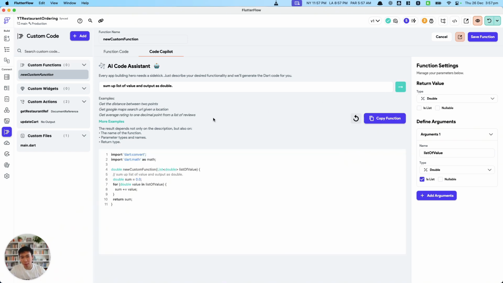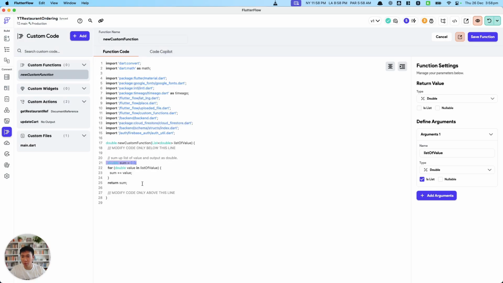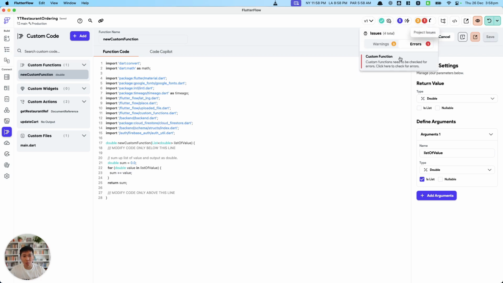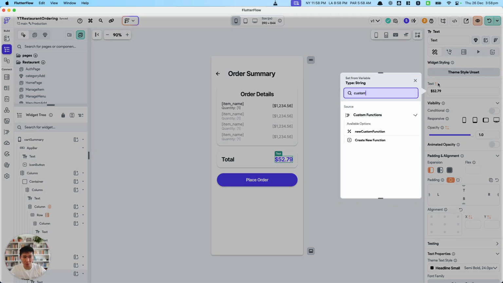Okay, so now that's done. You can see it looks fine. So what it's doing is basically sum equals 0, then just add to 0. You just go through the list of values, adding each to 0. So the custom function needs to be checked. That's fine. While it's doing that, I'm going to use this custom function.